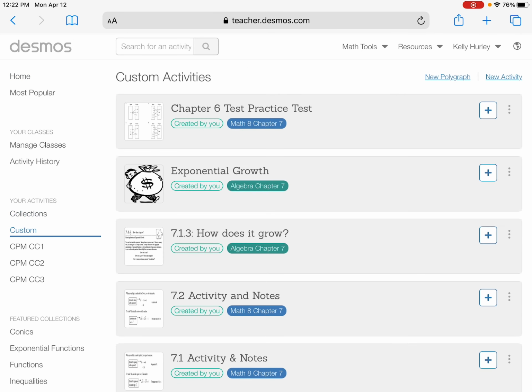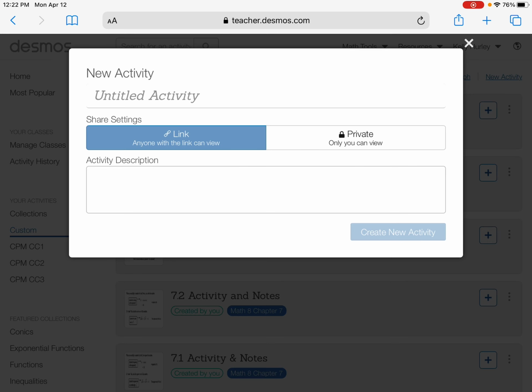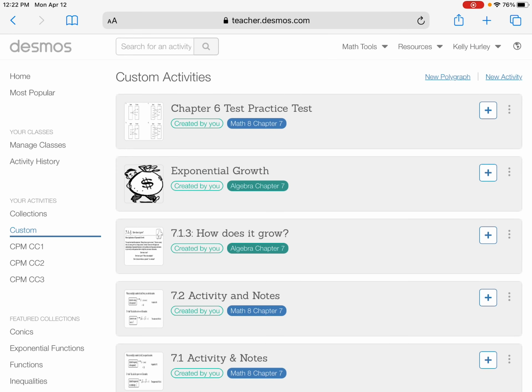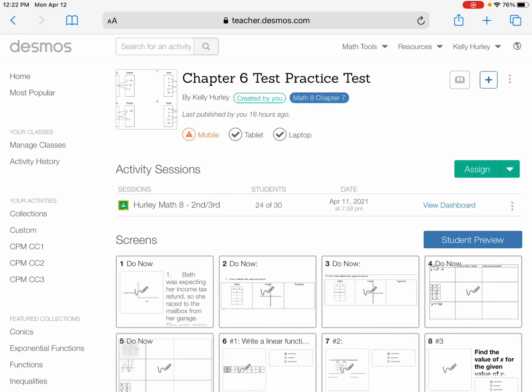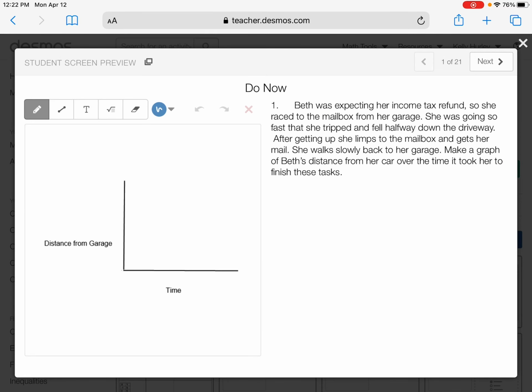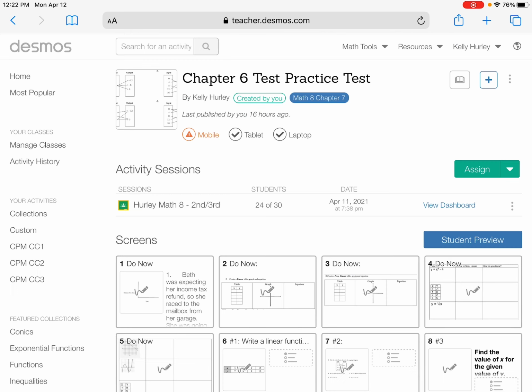If you want to make your own custom one, you would just hit new activity and title it. And then maybe you liked mine. Say you like this one and you like this first question. If you go to student preview and hit this, then you can actually copy it into yours. I think that's it. Unless you have another question, I'll send this to you.